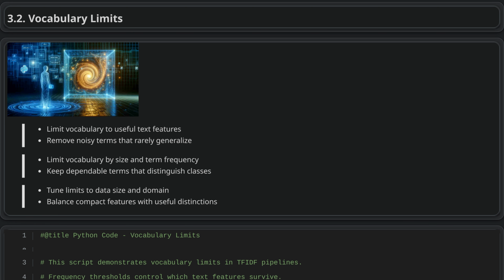Vocabulary limits. In TF-IDF text pipelines, vocabulary limits control which words become model features. They keep the feature matrix smaller and less noisy, which can speed training and reduce sensitivity to random patterns. The goal is to keep useful terms, such as words that distinguish support categories, while dropping low-value items like rare misspellings or unique order numbers.